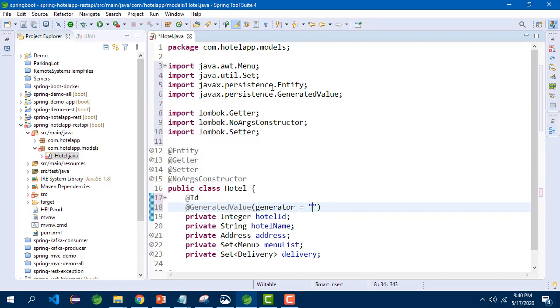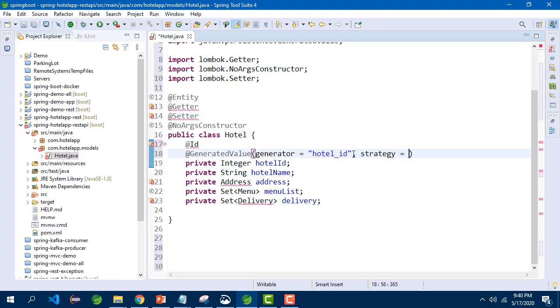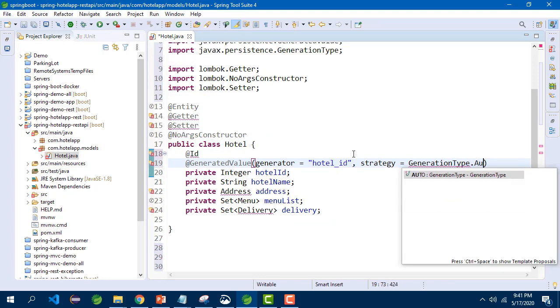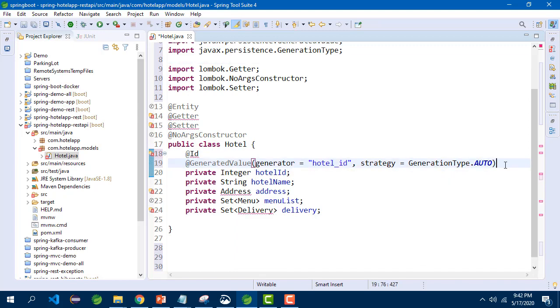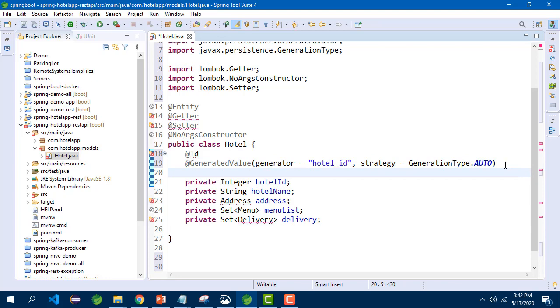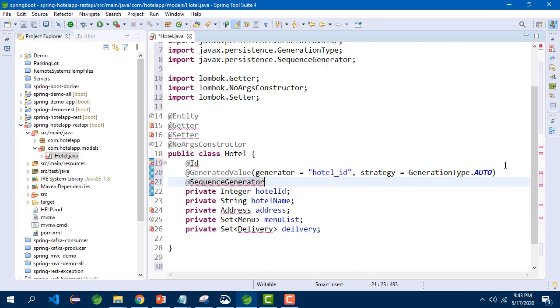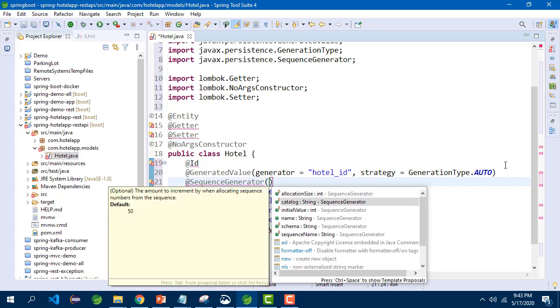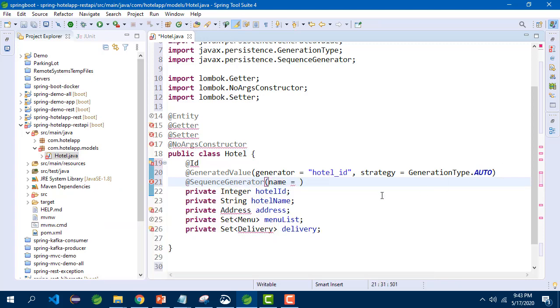Generator name I will give it as hotel_ID, comma strategy equal to GenerationType.AUTO. Let us also add the sequence generator annotation, @SequenceGenerator. Here let us add two attributes, name and sequenceName. Name is nothing but the name of the sequence generator. Already we have given the name as hotel_ID. So this name and the name that you are going to give for this should match. So here also I will give it as hotel_ID.